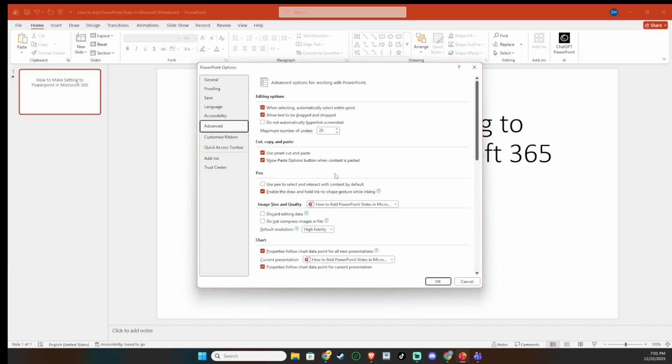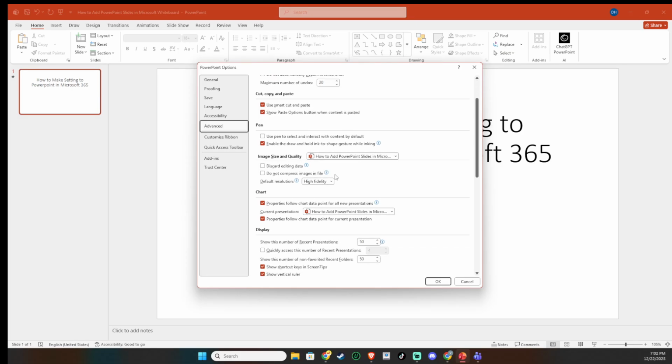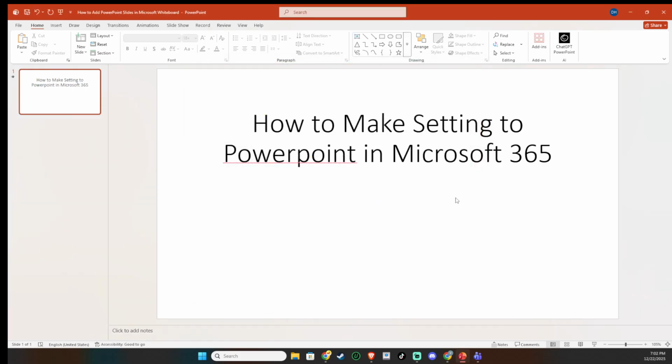After you've adjusted the settings you want, click OK to apply and save the changes. That's it. You can return to these options anytime to refine your setup as your workflow evolves. With a few thoughtful tweaks, PowerPoint becomes faster, safer, and more consistent every time you use it.